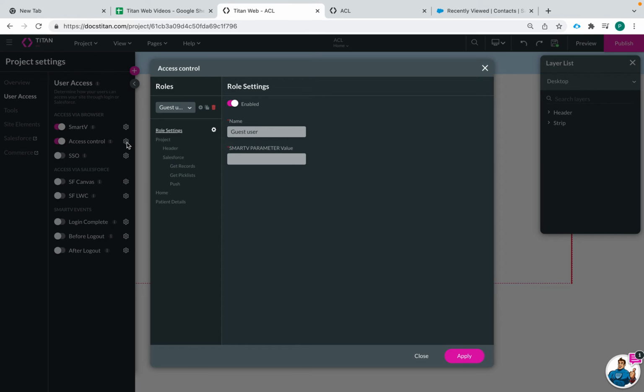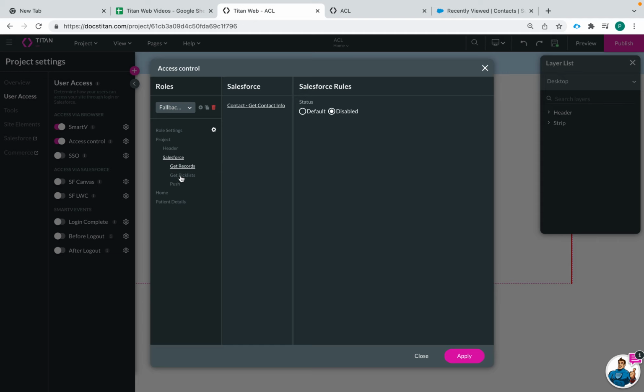We'll go into access controls. We're going to choose the fallback role, and we don't have to configure anything here because basically it's just anybody who does not fall into those other user roles. And this is where we can choose what they want to see under the header. I do not want them to see the patient details because they do not have any patient details because they have not signed up yet. The Salesforce get, I can just disable that because we will not be getting any of their contact info.